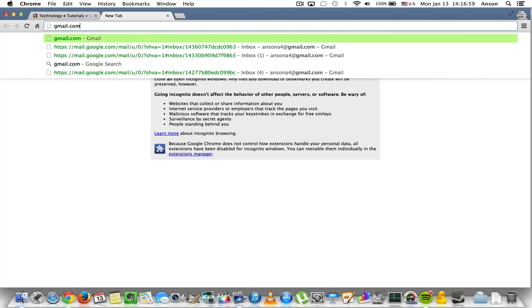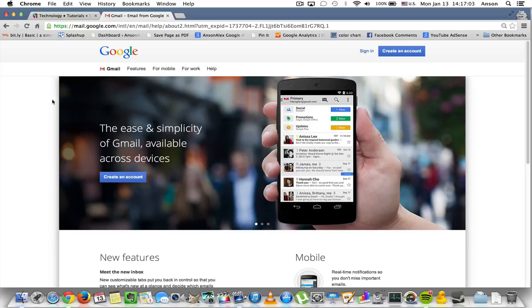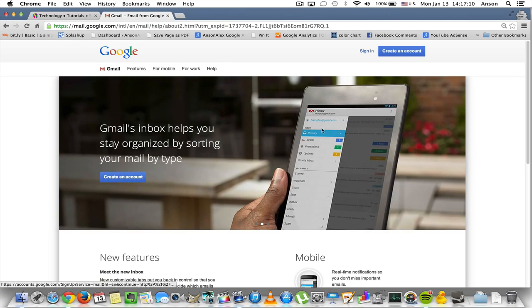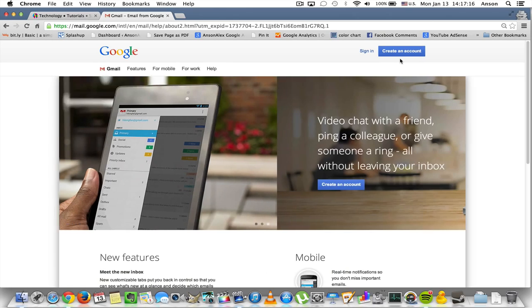Go to gmail.com. Just gmail.com, that's it. Now when you get to gmail.com, you will be at a screen that looks like this. And you'll notice that right in the middle of your screen and at the top right of your screen, you have a button that says create an account. And that's how you can create a Google account, which is also a Gmail account.